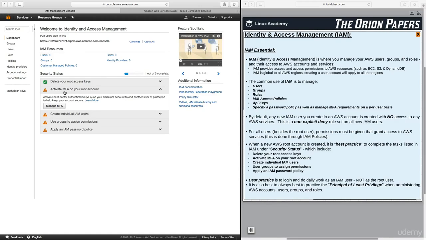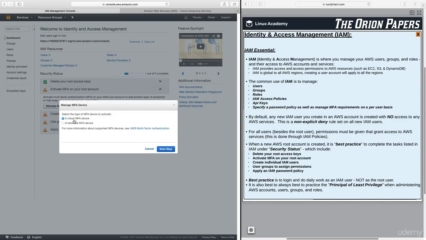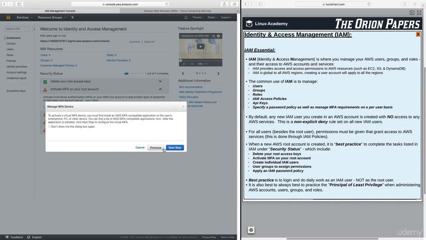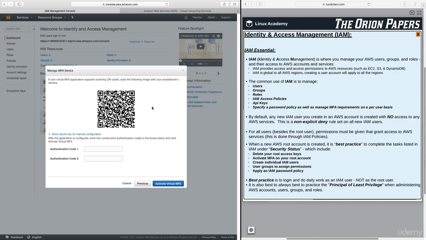For my purposes, I always use a virtual device, which you can download Google Authenticator onto your smartphone and use that. But what you want to do is click on Manage MFA, select Virtual Device, select Next Steps, and then download an appropriate application like Google Authenticator onto your smartphone. And then it's going to walk you through some steps using that application to take the picture of the QR code here and then walk through the step-by-step process of setting up the authentication. You can then activate the virtual MFA device and use your smartphone as that device.